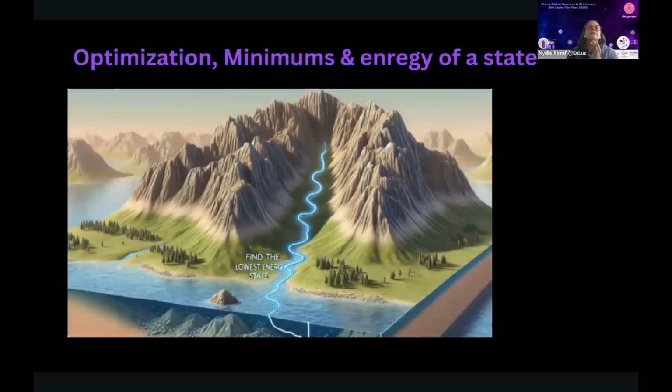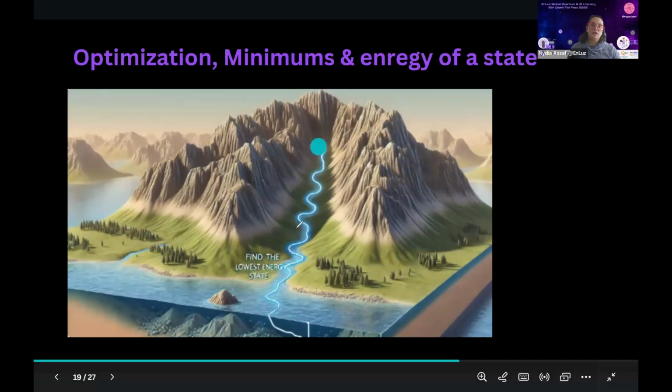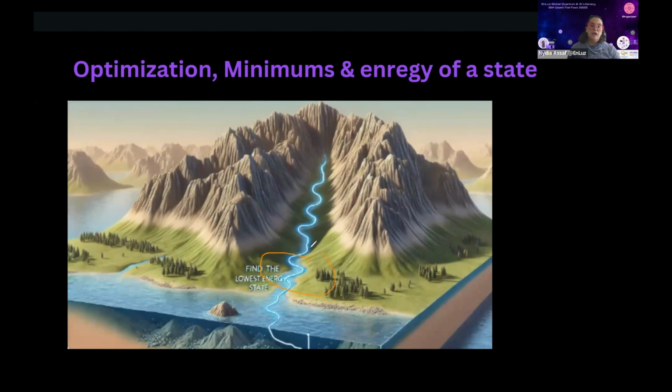Now, I want to take you through something that Sudikin had talked about, and it has to do with optimization, minimums, and energy of a state. In an ideal world, some of these algorithms are trying to find the minimum. What's the path where you can get to the lowest state? This is what we would consider the ideal path, the absolute minimum. However, sometimes our algorithms might end up here, might end up here, might end up somewhere over here. And that doesn't always mean that we have the minimum.